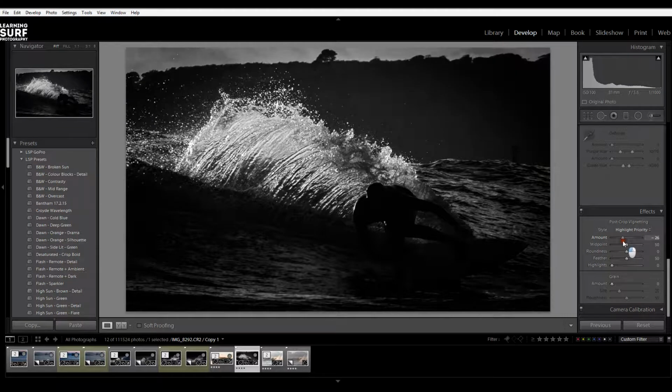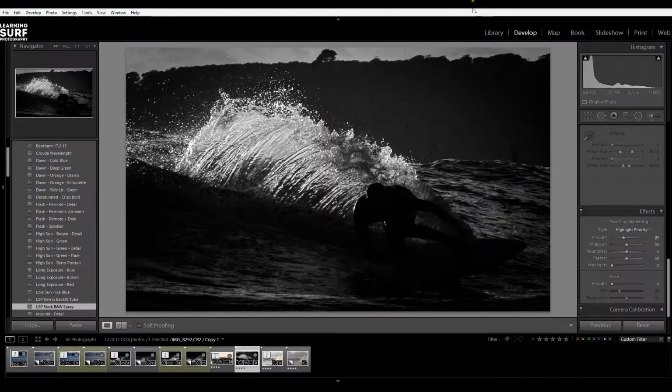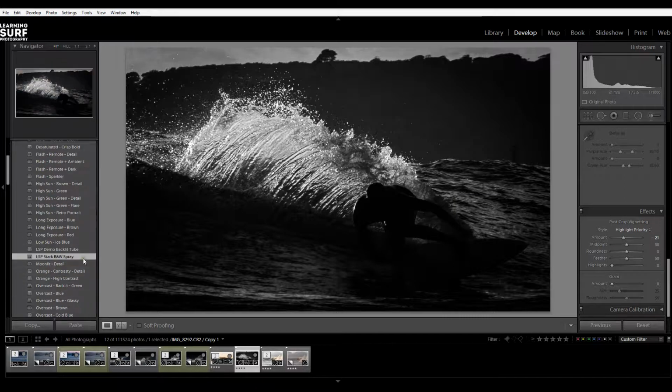There we go. I quite like that. There we go, -21, that'll do. Let's save that then. LSP, stark, black and white spray. Great. So there you go, I've got my preset there.